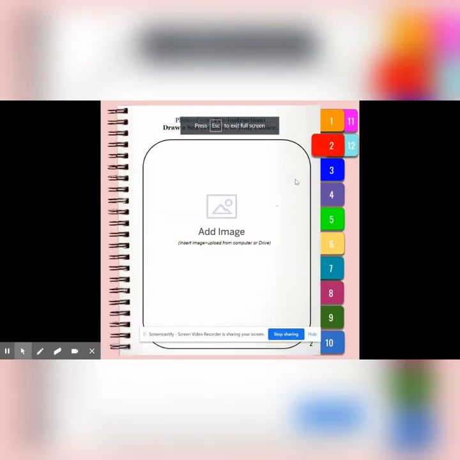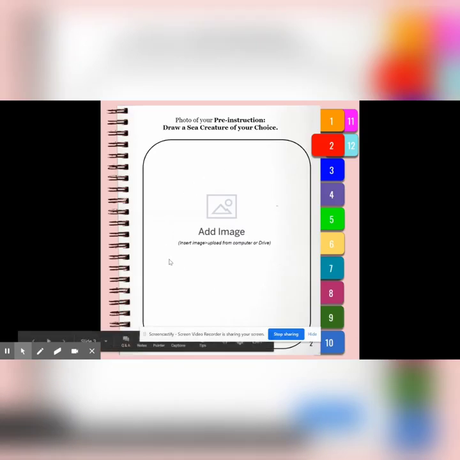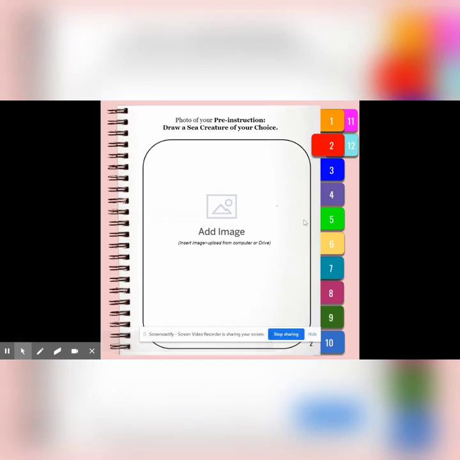Page 2 is a photo of their pre-instruction assignment. So they would create a sea creature drawing, and they would show what they can do before we teach them anything. So it's a before, and they can compare it to their after, which is their project.